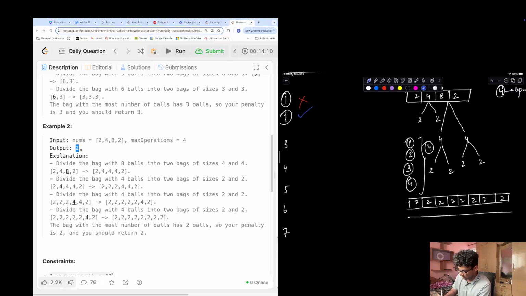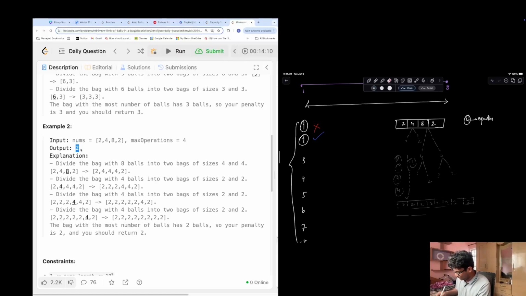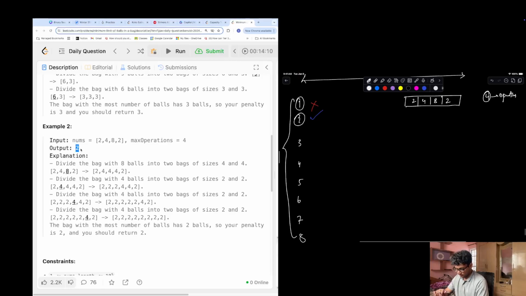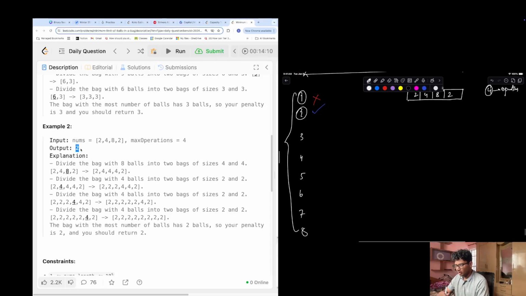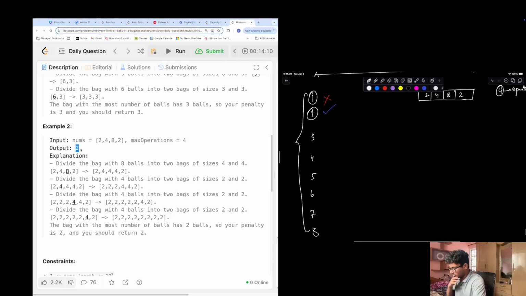Let me go to the third. What about 3? Ideally, I should have started from the last, because now that we received 2, this will be our minimum. Let's do one thing. Let's go from 8. Let's consider 8.